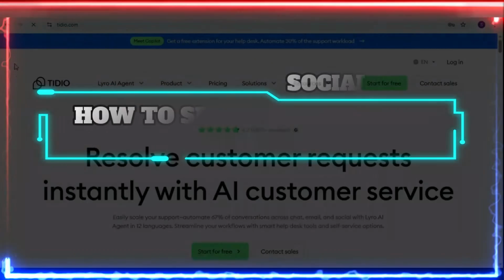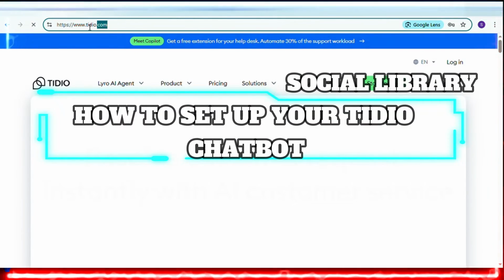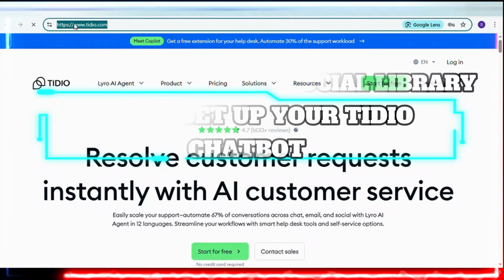Hey guys, welcome to this tutorial where we'll explain how you can set up your Tidio Chatbot. Let's jump right into it.